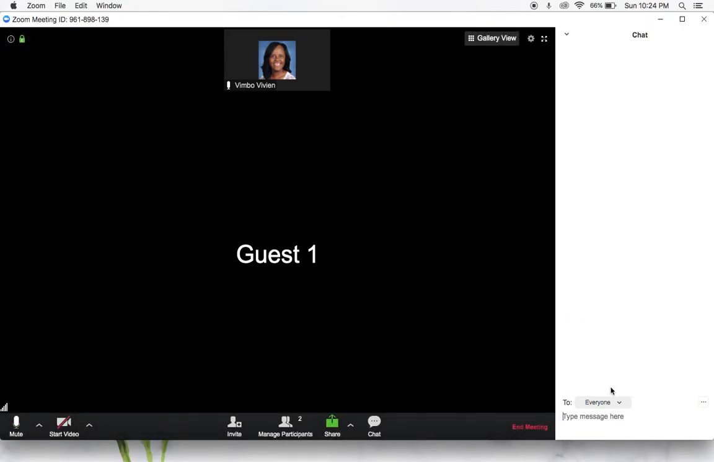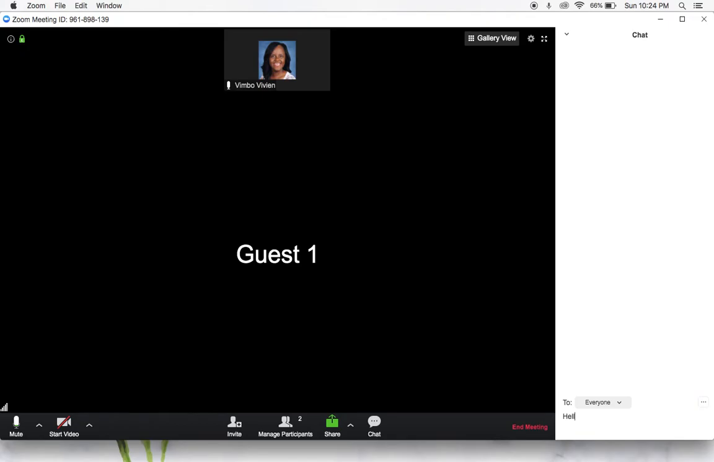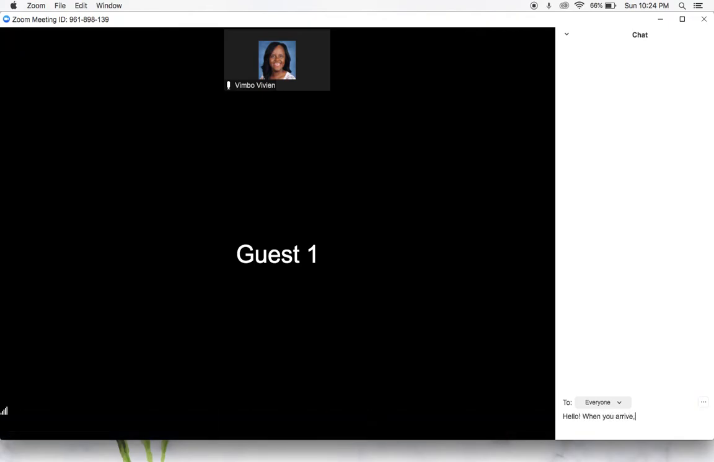Now, the first thing is if you want to send a message to everyone, I click that little button and select everyone. You can type your message there. So you can say, hello, when you arrive, please say how you're feeling today. Or you could put, when you've completed the quiz, please type the word done in this chat box.